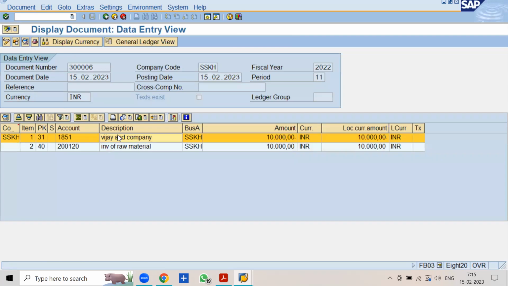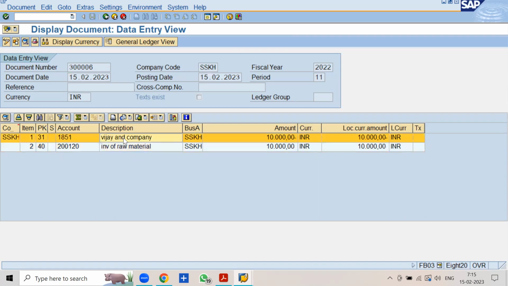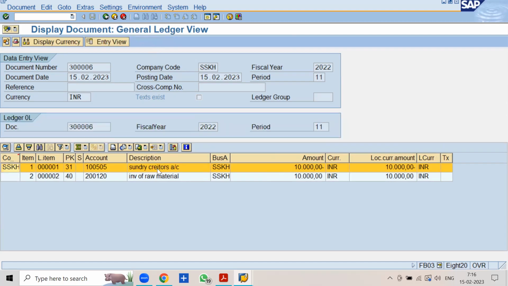See, Vijay and company is credited. Posting key 31, right? Posting key 31 means credit for vendor for invoice, and inventory of raw material account is debited. Now, this vendor is credited towards a purchase invoice, right? Purchase invoice means a normal business transaction. So for every normal business transaction, the system will update the normal reconciliation account. So what is the normal reconciliation account? Sundry creditors, right? If you click on the general ledger view, see, the system is updating the sundry creditors account.